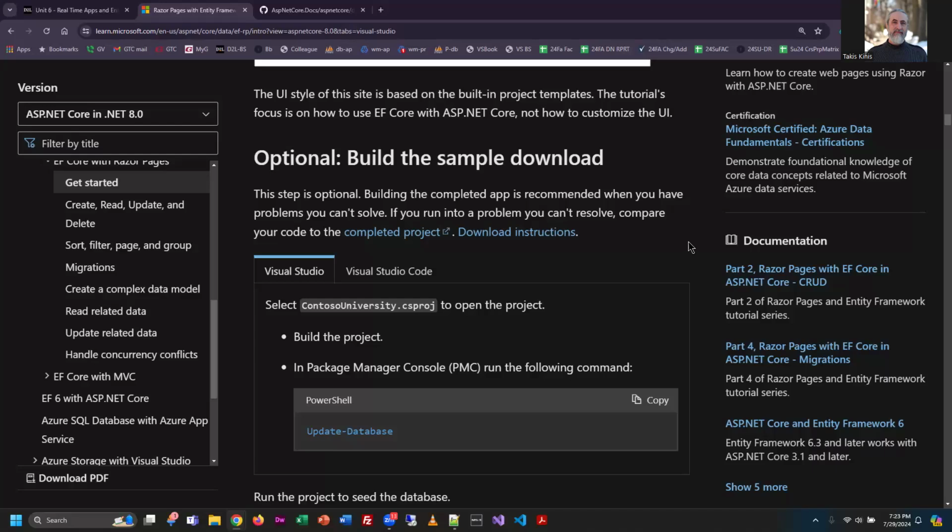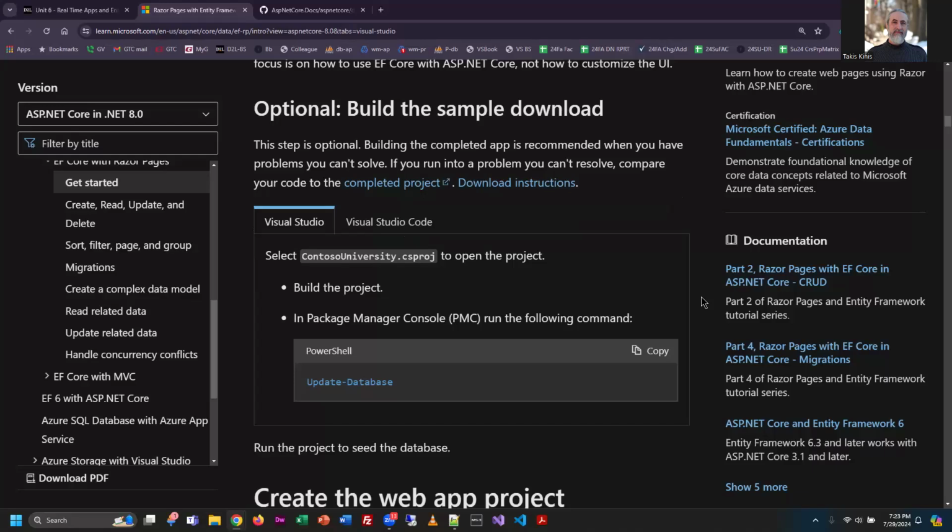We are just using all the built-in examples. They also recommend here, and this is optional, that you could take the sample, download it, build it, and see how it's supposed to work and what it's supposed to look like. I'm not going to do it basically, but I'm going to talk about it. And that might not be a bad thing.